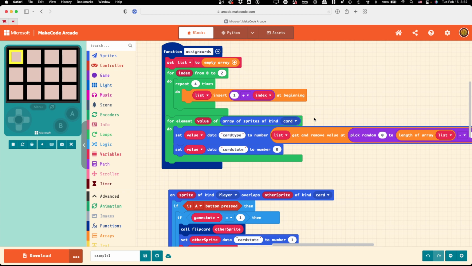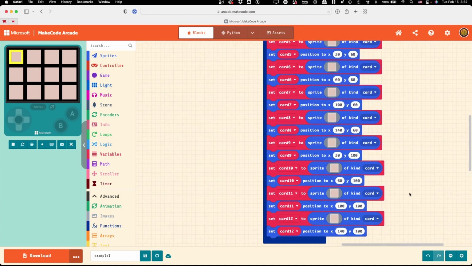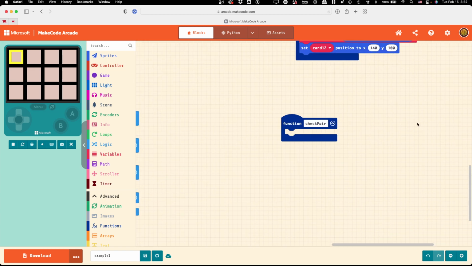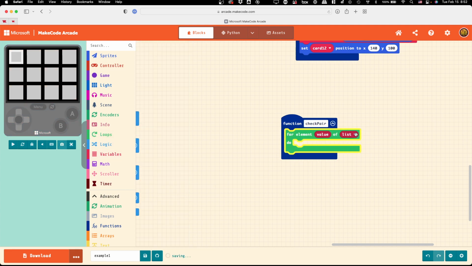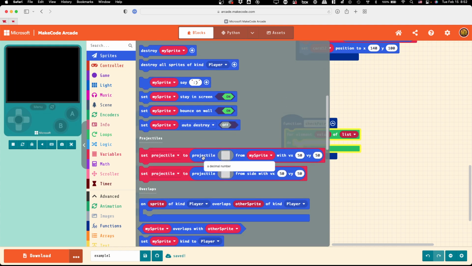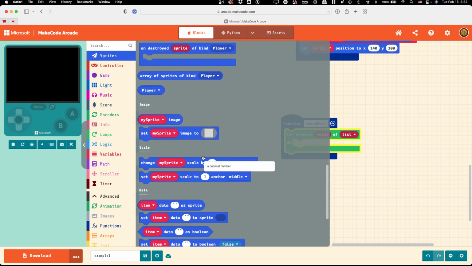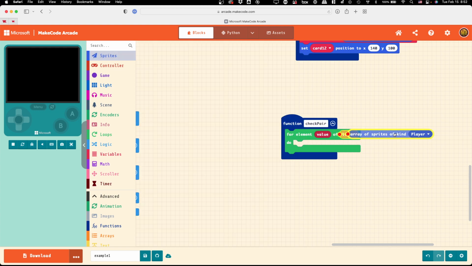Right, but right now, if all we're trying to do is check, does this match? I only care about the 2 cards that are currently in state 1. Okay, so what I'm going to do is I'm going to make a loop. I'm going to say for element value of list, okay, and what's the list that I want? I want an array, where was that? Array of all sprites of kind card.